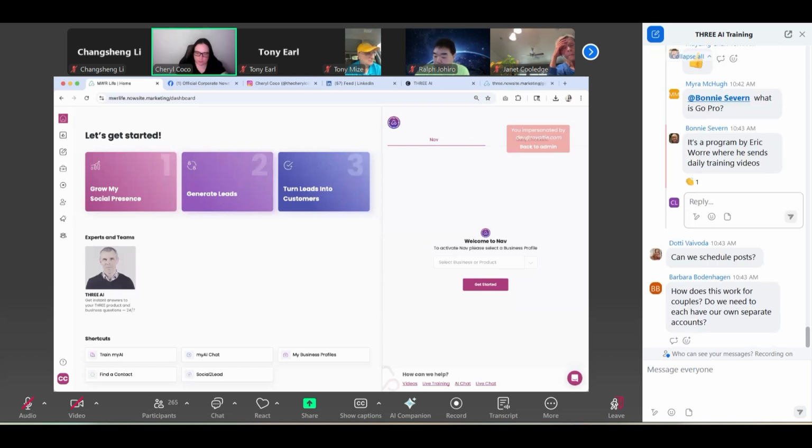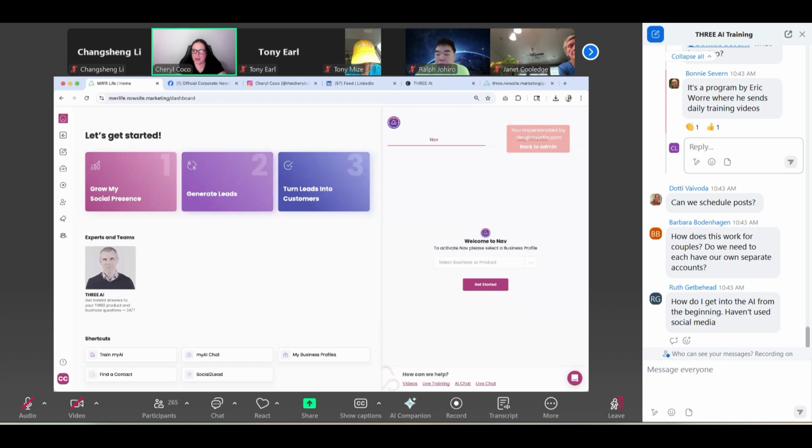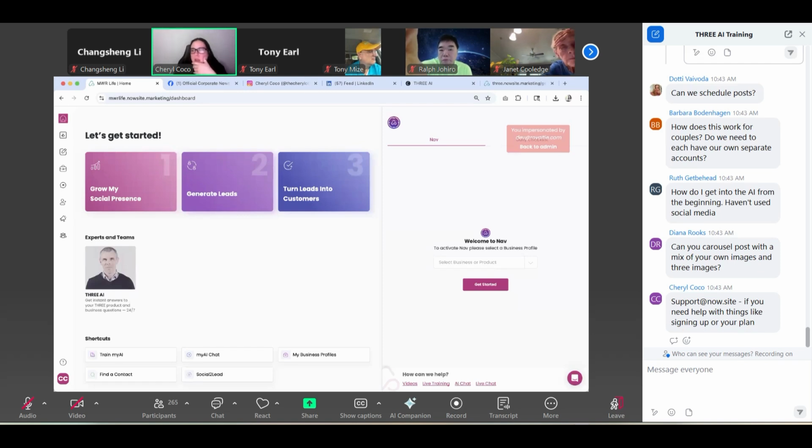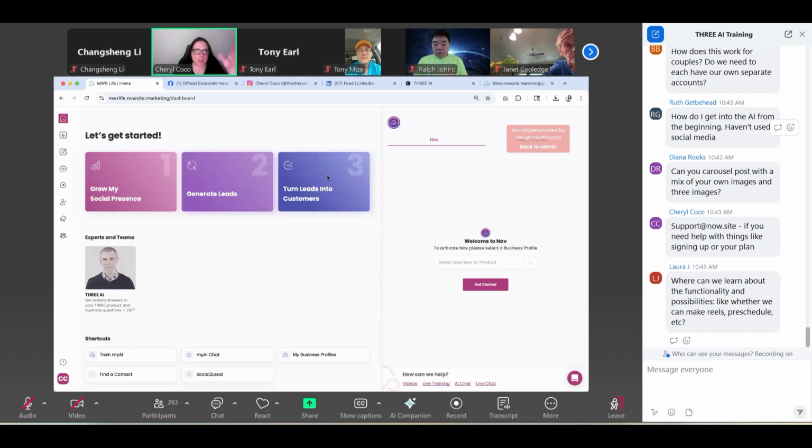Okay. So I'm gonna put this here. Can you carousel post? You can always add more images to your post, even if you used one to create the image. You can get more images and carousel your post like you would on Facebook or on Instagram for sure.